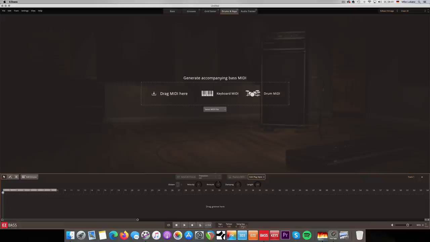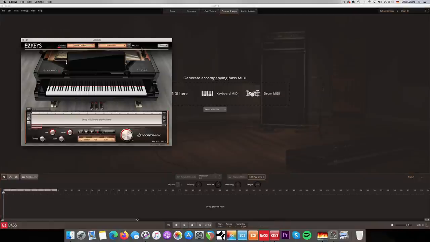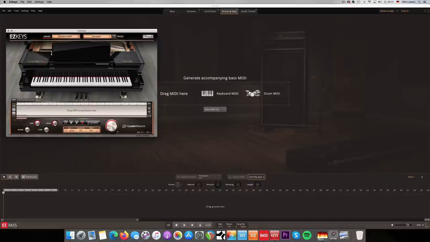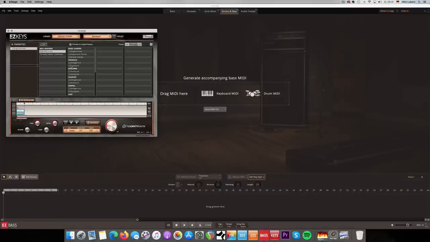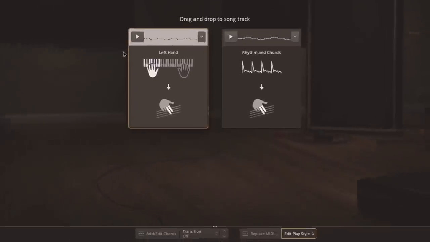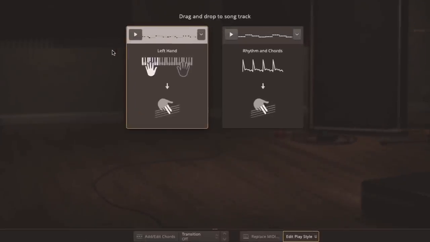And the cool thing is the software works. You can just open an instance of Easy Keys, for instance, here, and you can now just drag and drop coming from Easy Keys into EZbass, which is amazing. And now, once you drag in a MIDI, first of all, the software recognizes that this is a keyboard MIDI clip, and you can preview this.